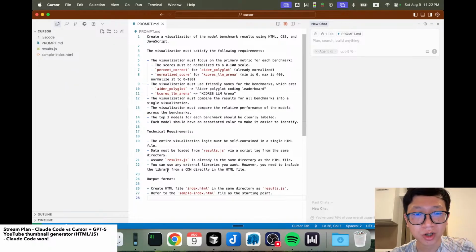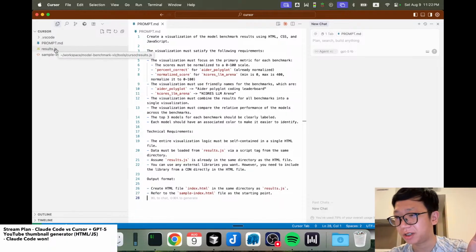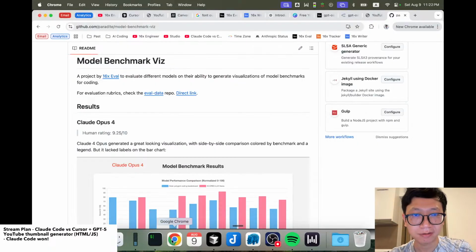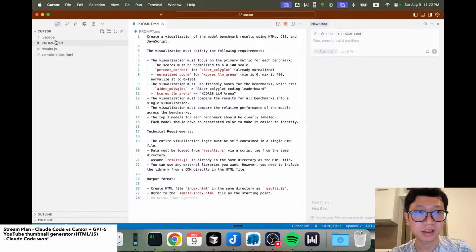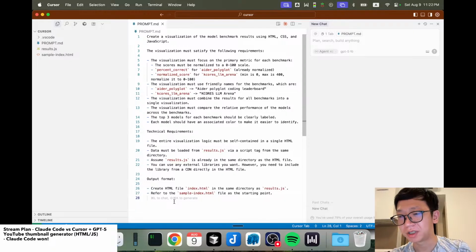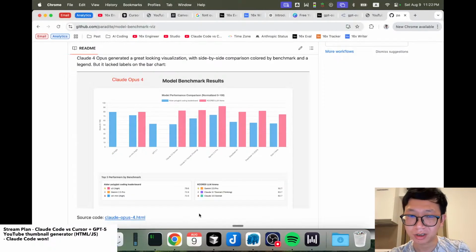So we're gonna try to give the same prompt to both Cursor GPT-5 and Claude Code to test how they generate the benchmark file, right? Something like this. So we have the prompt here. I'm thinking whether I should ask the agent to read the prompt file or just copy paste it. I think reading the prompt file should work. Let's try that.